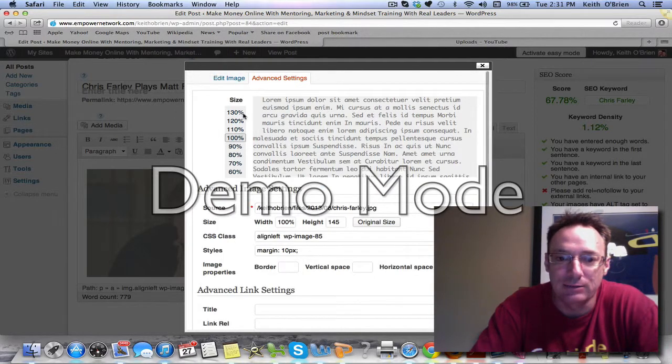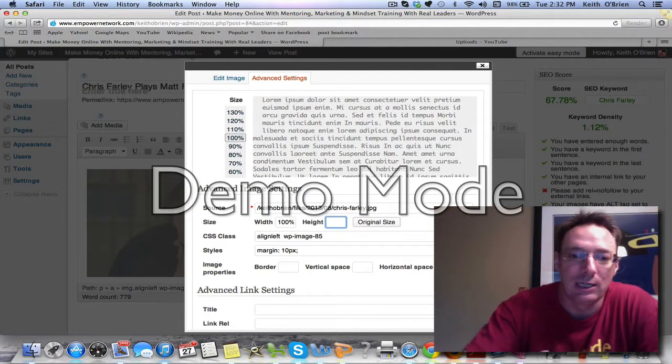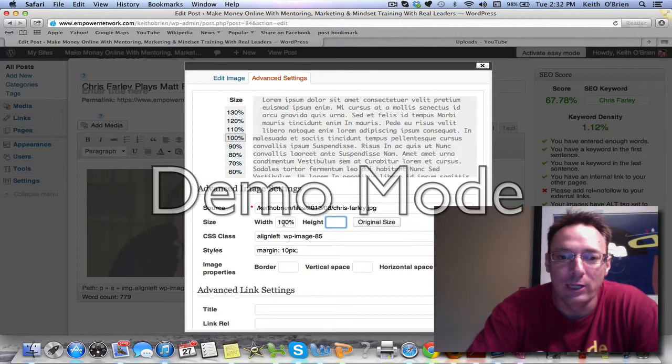Now if you go to advanced settings, okay, what's cool is if you just type in, you're trying to get it all placed right. If you want your image stretched across, like I did here, then you're going to put width 100%, height 0. Okay, width 100%, height 0.